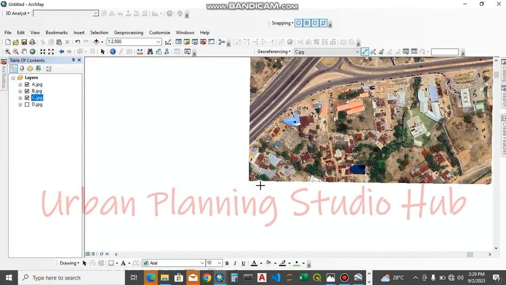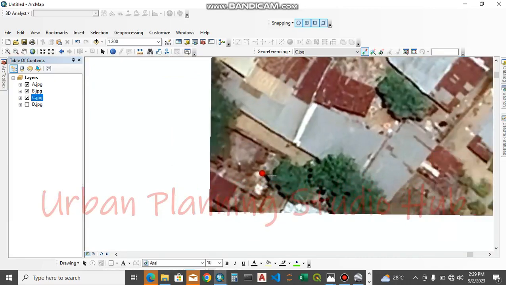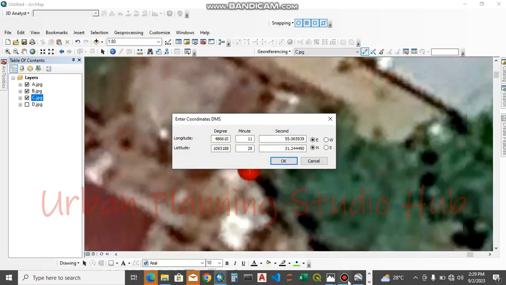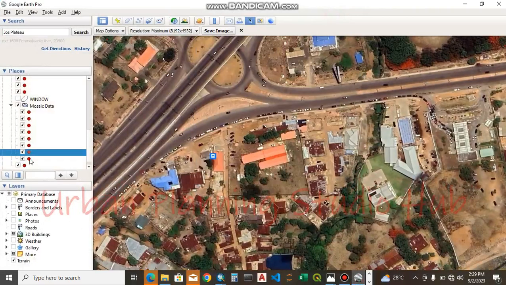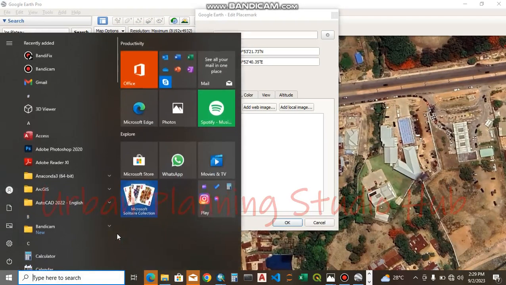Then we'll move to the next point, which is this point here. Click here, go back to Google Earth Pro. Then this should be the next point. Let's see property. Look at it. So I should get rid of this window.